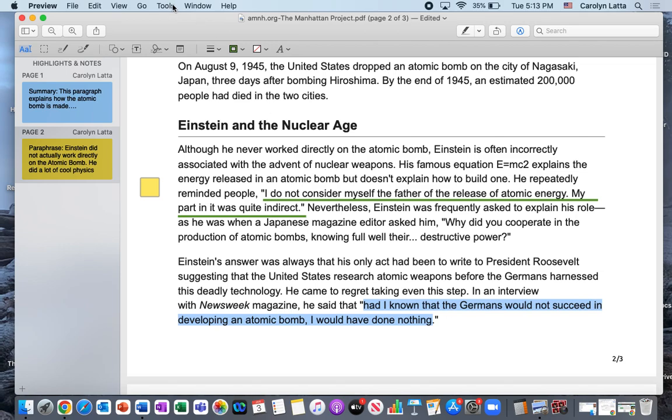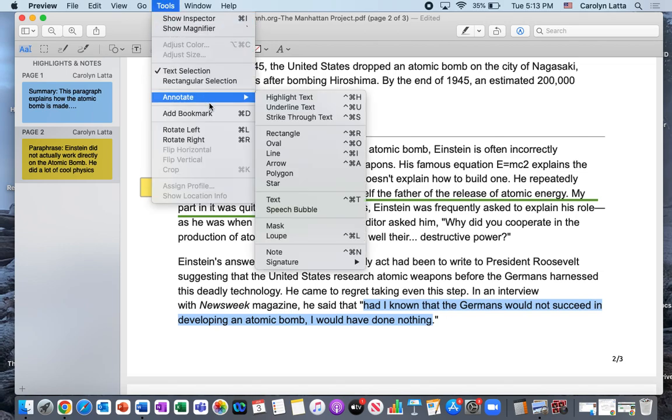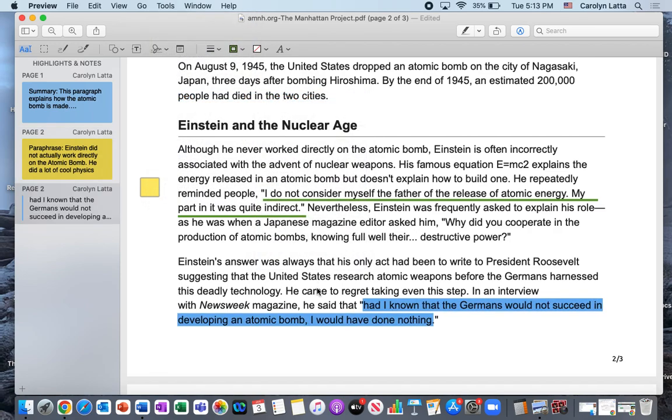Like, I might do tools and then annotate and then highlight text. So if you prefer to have highlights, and so now that it's actually highlighted, I know it's kind of hard to see, but I think it highlighted in blue. And then if you see over here, I've got a summary of my two sticky notes. I've got my highlight. And again, I found this by clicking here and highlights and notes so I can see all of my information. So again, if later on down the road I'm doing my outline and I want to know like Einstein's contributions to the atomic bomb, I can quickly look at my notes and find them.